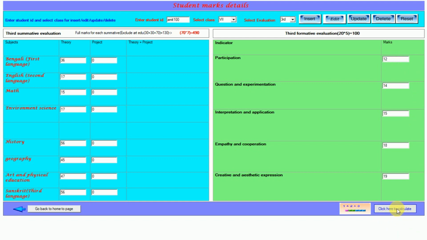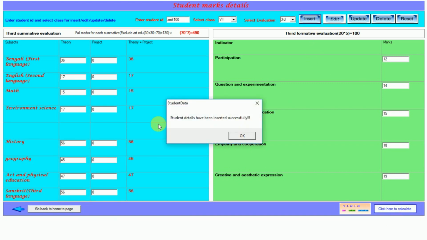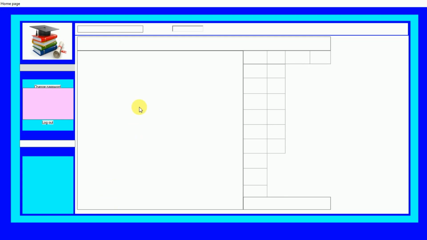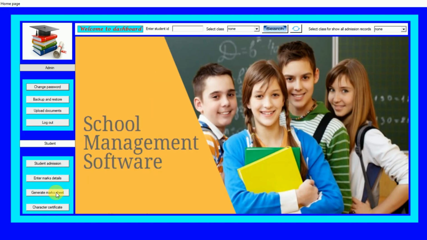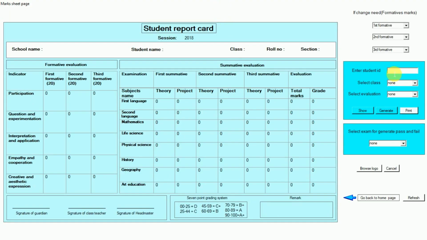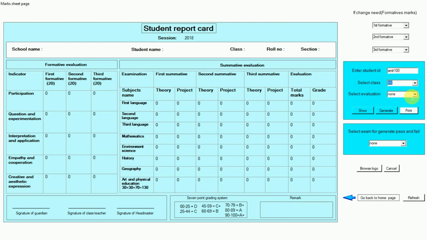Just click on this button, click here to calculate, and insert the marks for third summative. The student details have been inserted successfully. Okay, so go back to the home page to create a mark sheet on behalf of the student name Amit. Click on the generate mark sheet button and enter the student ID here, Amit 100. Select class 7 and select evaluation, and click the show button.